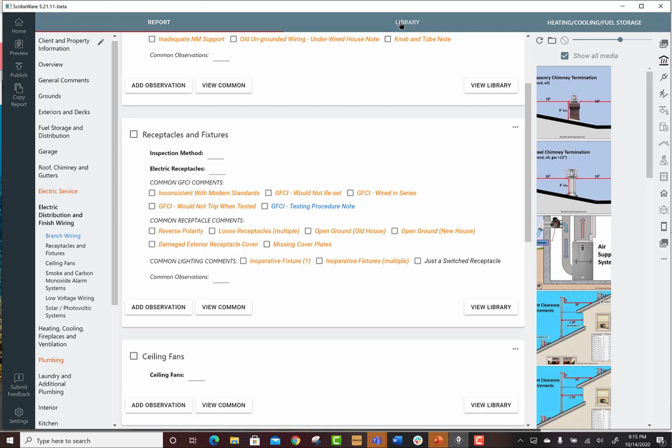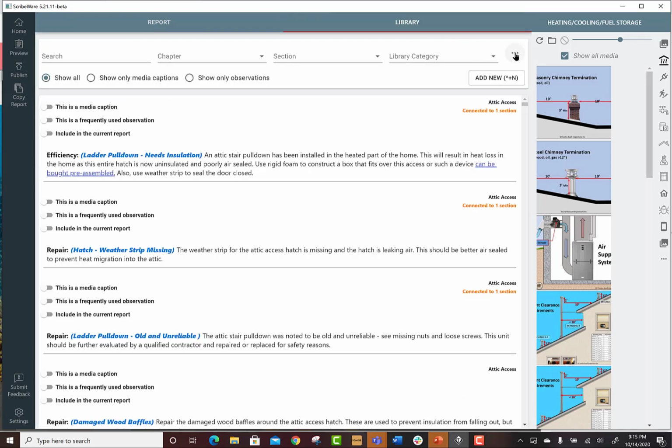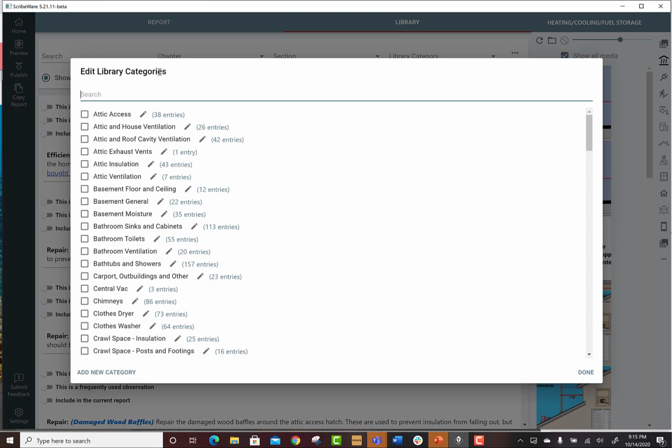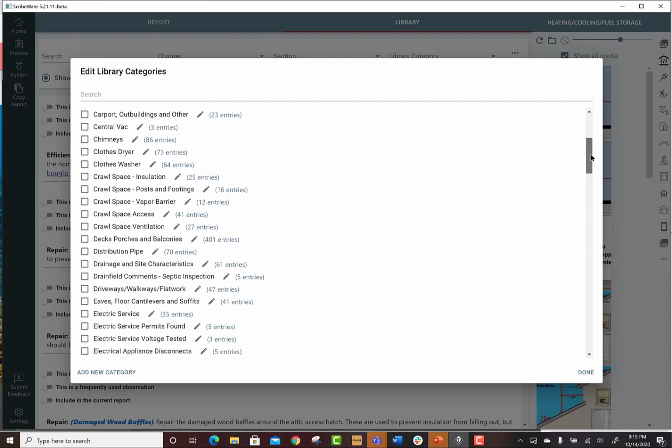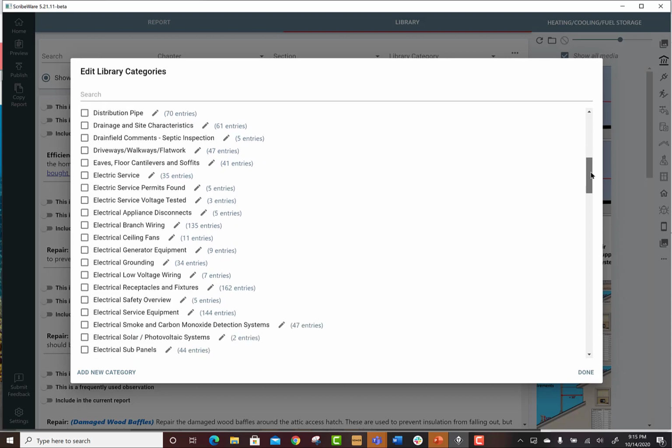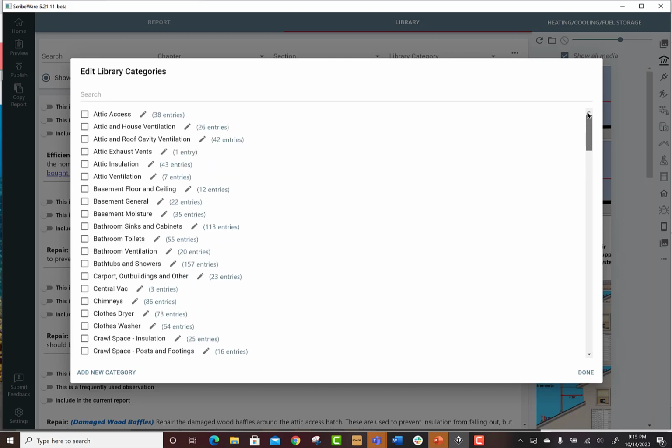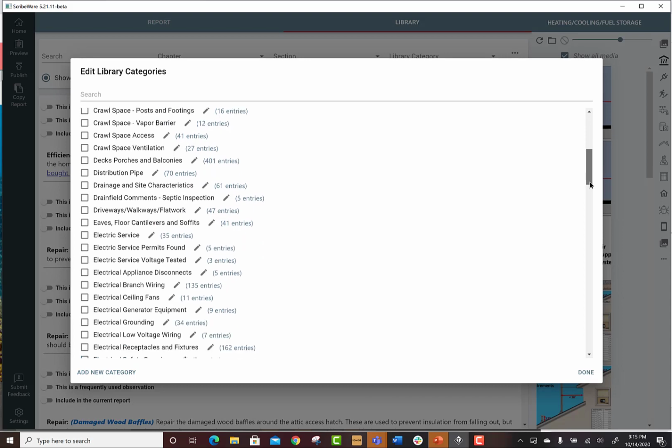We're going to toggle over into the library. We go into the three dots here, and it brings up library categories. So the important thing to understand about library categories is these are not necessarily related to a section of your report. You can relate them to a section of a report, and the cool thing is you could actually relate more than one to a section in a report. So we can just look at a few of these: attic access, attic and house ventilation, attic and roof cavity ventilation, attic exhaust vents, attic insulation. Right. So let's scroll down a little bit.